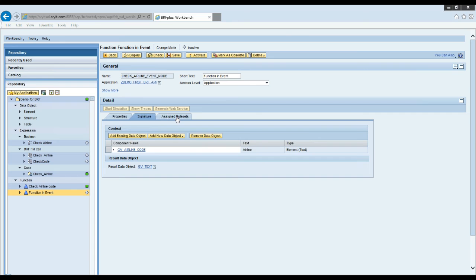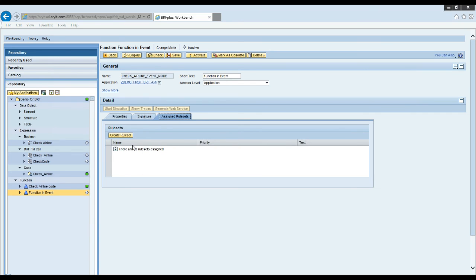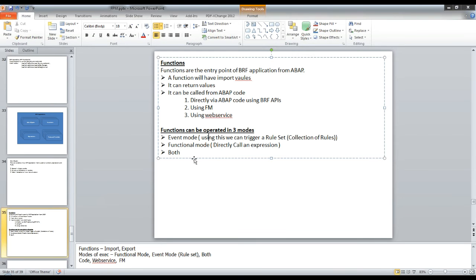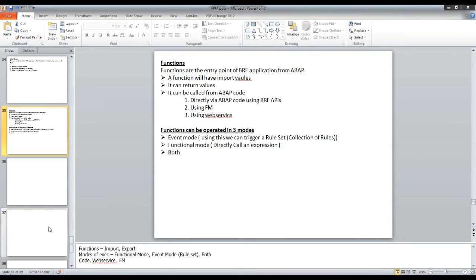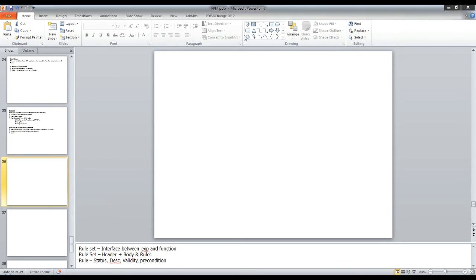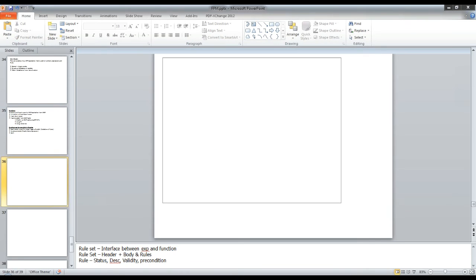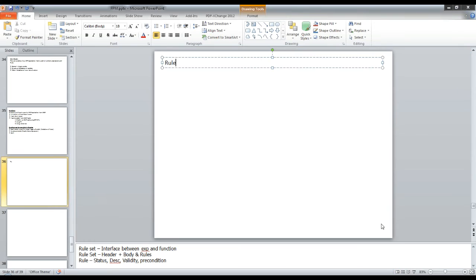Come to assign rule set. Here we will maintain our rule set. You can actually call multiple rule sets when a function triggers. And each rule set is a combination of rules. Let me define what a rule set is. So a rule set is an interface between function and expression.